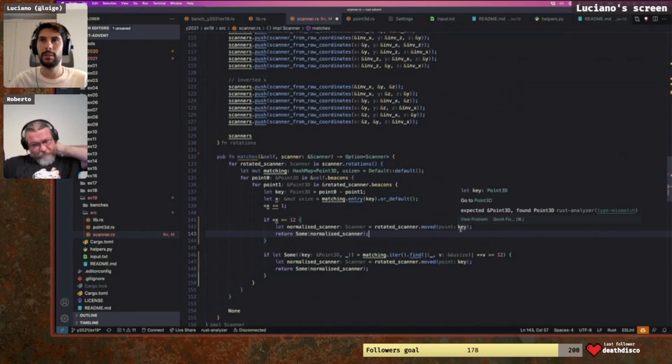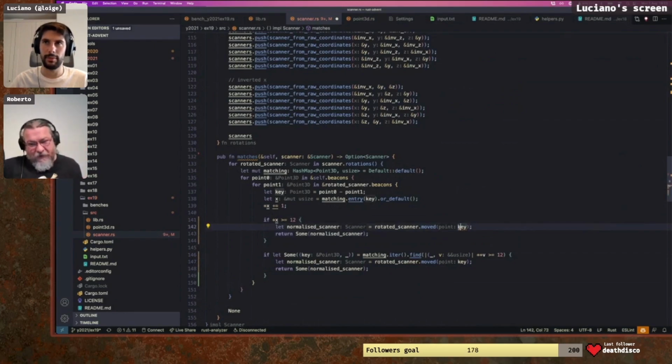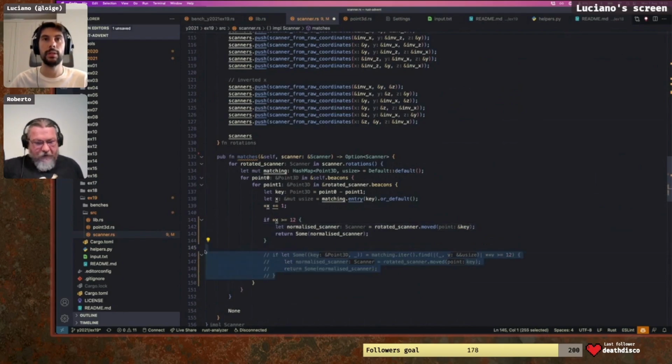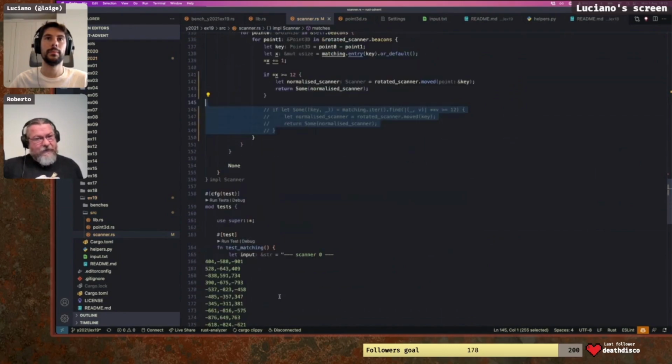Expected point 3D but found. Okay, we just need to make a reference. Yeah. So we can comment this one out. In theory, this must be faster and working because we are not doing the find at all.